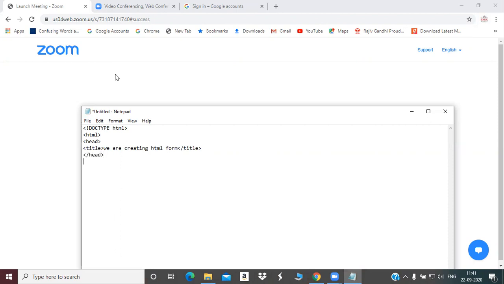After that, we need to declare the body of the code, so we are creating the form under the body tag. The form tag is used here. After that, what we have to insert in our form, the key element, we will put like first name colon.